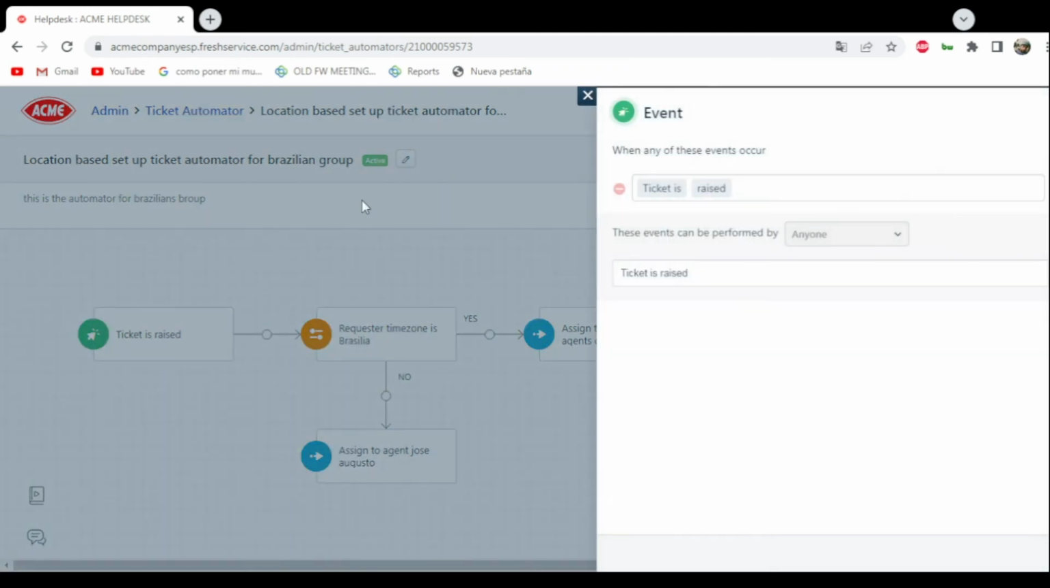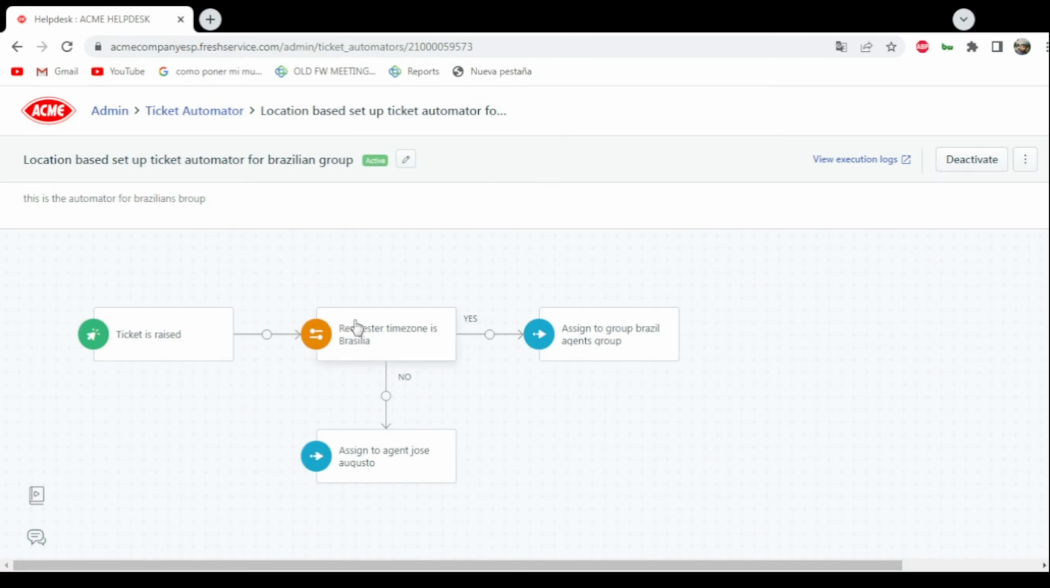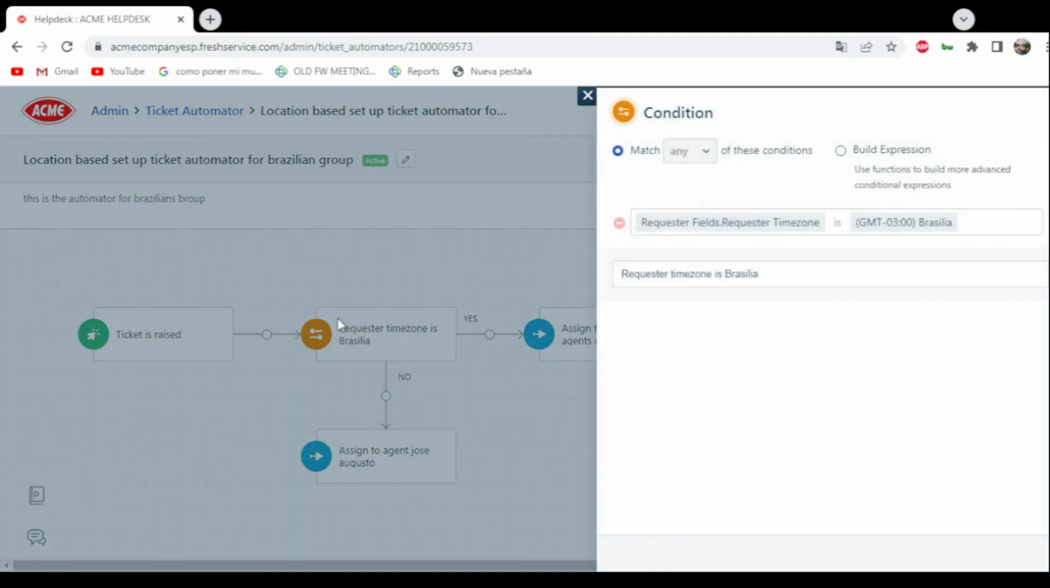In this case this is an event button. In the event we can see that when a ticket is raised, that's going to be the event. After that we can put an action. When a ticket is raised, we are going to put a condition. This one is a condition. The condition is when the requester's time zone is the time zone from Brasilia, which is the only time zone from Brazil that I found on the list.